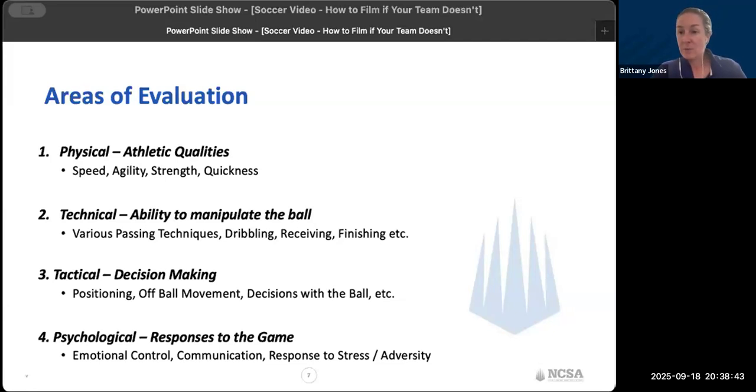How do you take up covering positions, first defender positions? What decisions do you make, and how well do you read the game? They're also going to be evaluating you psychologically. How do you respond to the game? If your team goes down a goal, what do you do? If you make a mistake, what do you do?